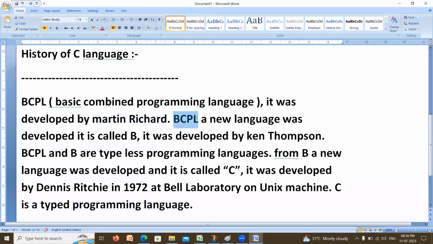From BCPL, a new language was developed that is called B. For what purpose? To develop a multi-user operating system. By using this B, they successfully developed a multi-user operating system that is called Multics. The language B was developed by Ken Thompson. He is the developer. Actually, these two, BCPL and B, don't support data types. So these two are typeless programming languages.